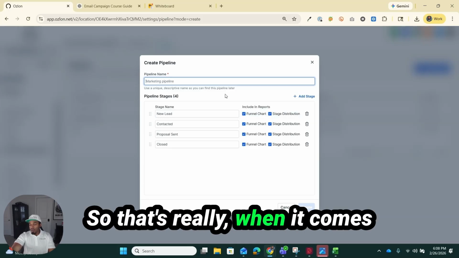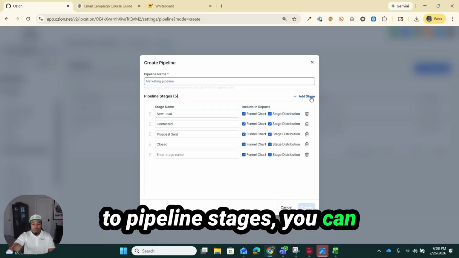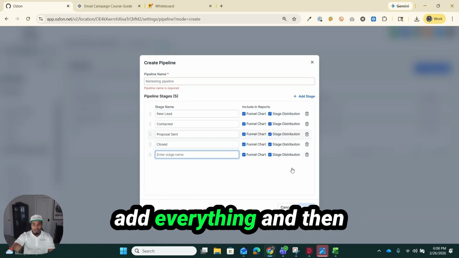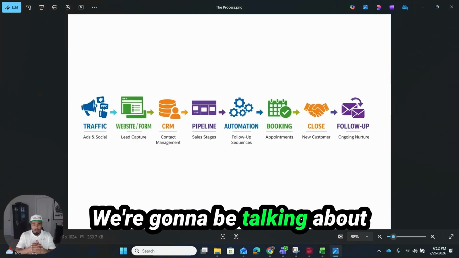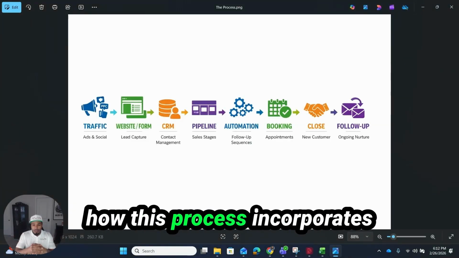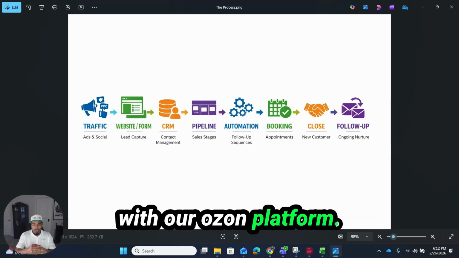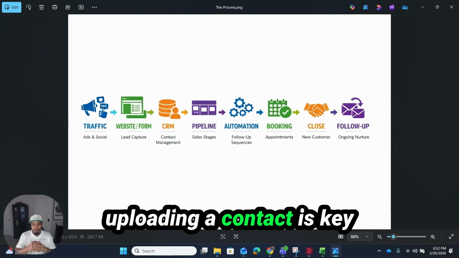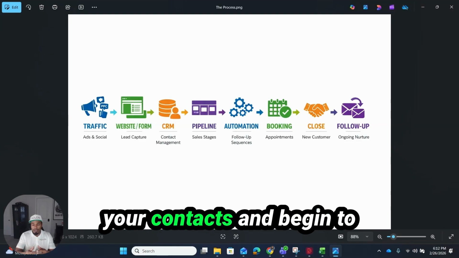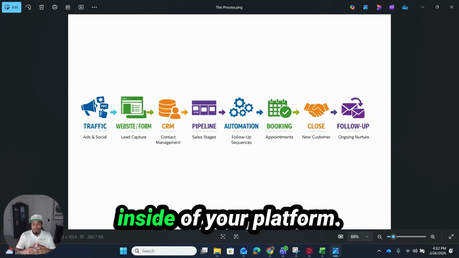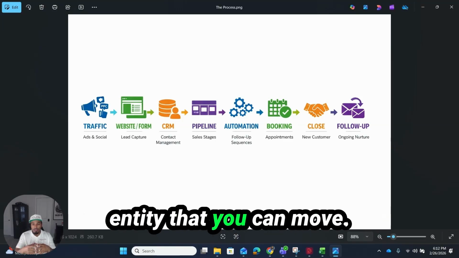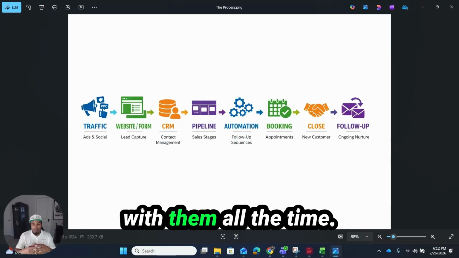So that's really when it comes to pipeline stages. You can add multiple stages here. It's very user-friendly to add everything. So let's bring this back together. We're going to be talking about how this process incorporates with our Ozlon platform. Biggest thing to keep in mind, we've talked about how uploading a contact is key because you can then import your contacts and begin to have those contacts saved inside of your platform. And it's a moving, digital entity that you can move with and communicate with all the time.